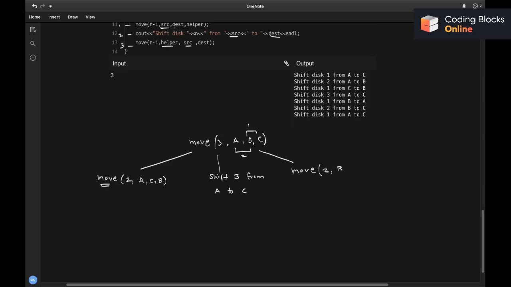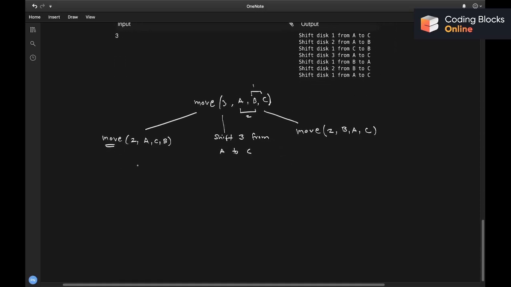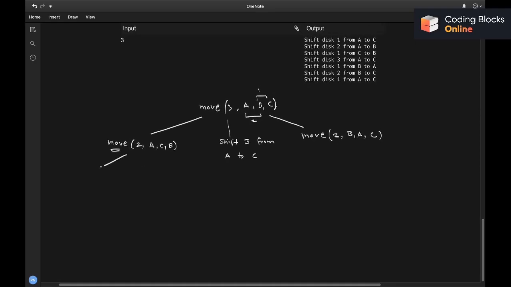So it becomes 2, B, A, C. Okay, so this is what we do. Now we need to elaborate each of these function calls. So similarly, from this function call we will make a call on move. We will say okay 1, followed by, we will exchange these two.